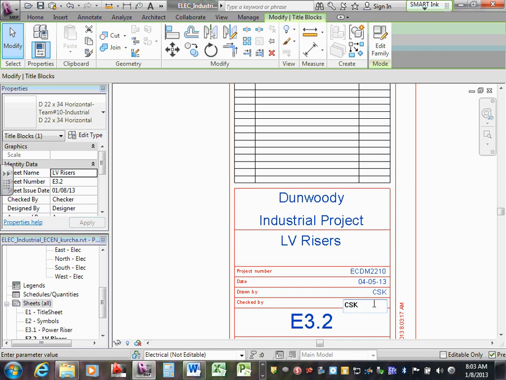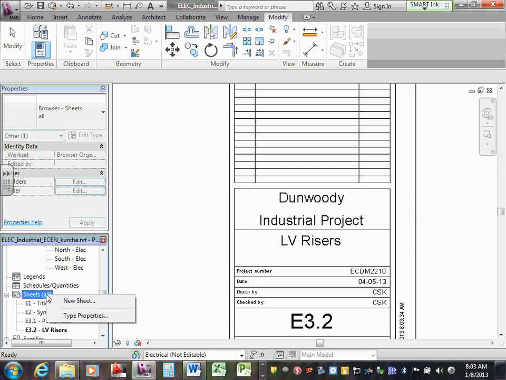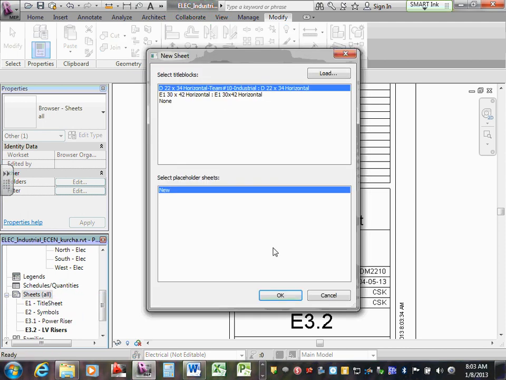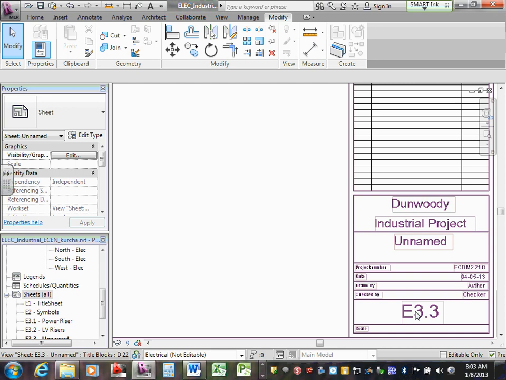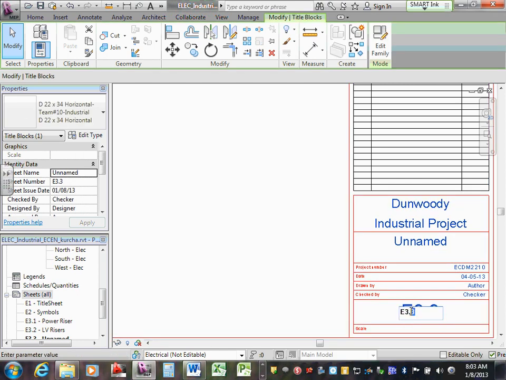Everybody's following with me? Can I just keep going? Everybody's going with that? Okay. We're just editing. We're going. All you have to change is just the number, the name of the sheet, and who draw that sheet, and who checked it. All right, next new sheet. Now we're at sheet number, this should be sheet number 4.